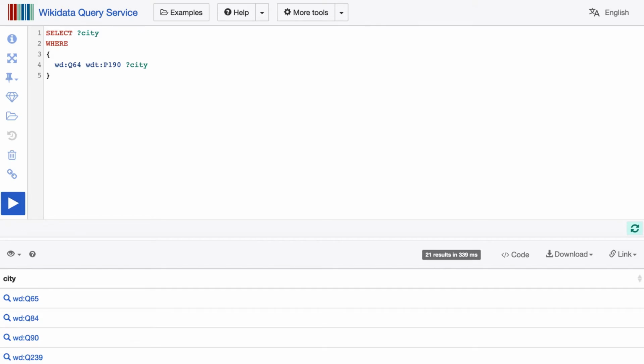It kind of looks like SQL if you've ever seen that before, but it's a graph query language. So we say, select all cities where, okay, now it gets a bit complex, but again, it's kind of subject, predicate, object. This subject we saw already, this is Berlin. This is a predicate, and then we want whatever matches that, and we want to call that city.